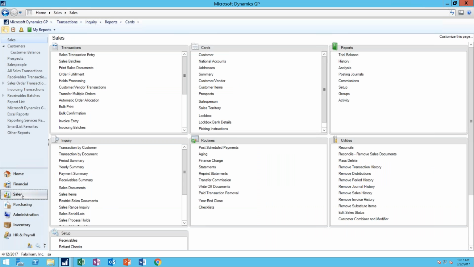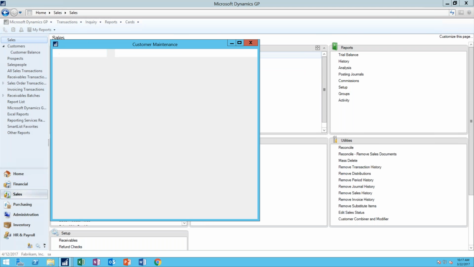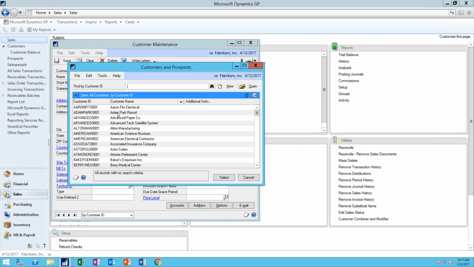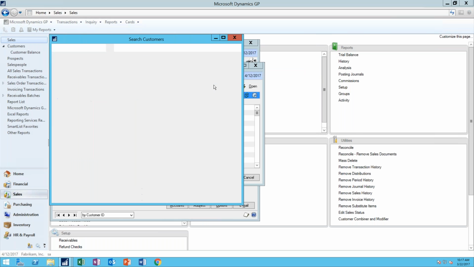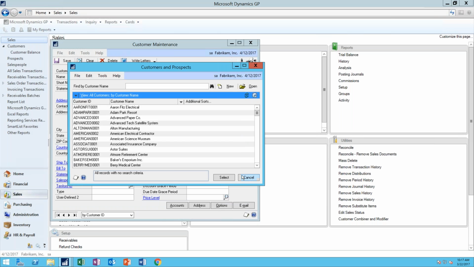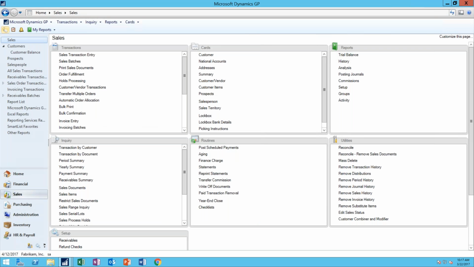Another way again to navigate here is to go to the sales page. Here again is where I can open up my customers if I need to add a customer. Again, the lookups are similar to the vendor side, where I can search by customer name if I want. I can click on the binoculars, and again this search looks the same as we looked at with the Smart List, so a lot of similar functionality here, and I can go and find my customers.